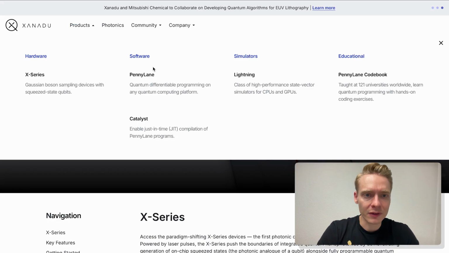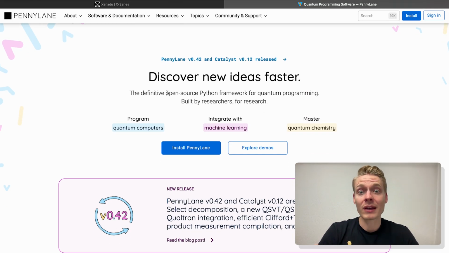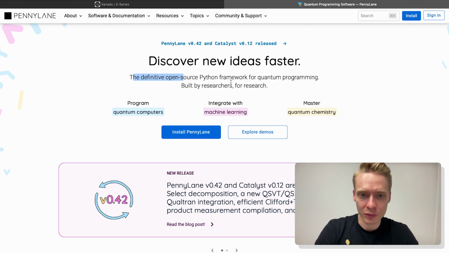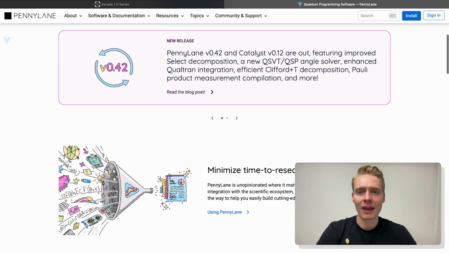Let's see on the software side of things, there's Pennylane. We saw that before. This is a way to program their quantum computer, or actually to program the algorithms. We see here, discover new ideas faster, the definitive open source Python framework for quantum programming, built by researchers for researchers. So you can use it for quantum computers, integrate with machine learning and quantum chemistry again. So quantum chemistry is apparently a strong point where it's being used.